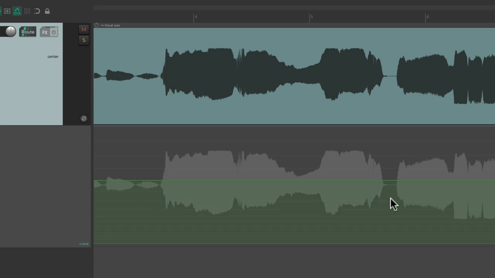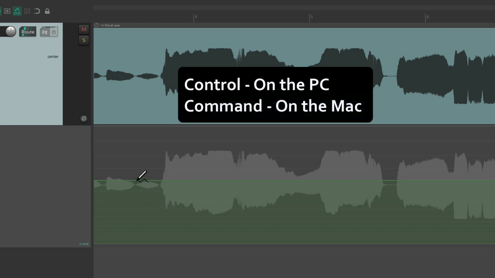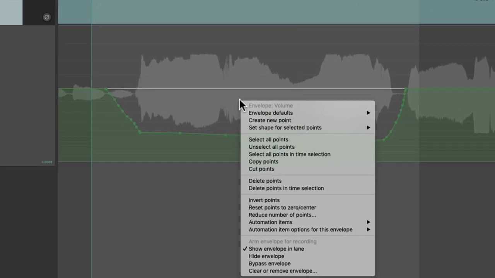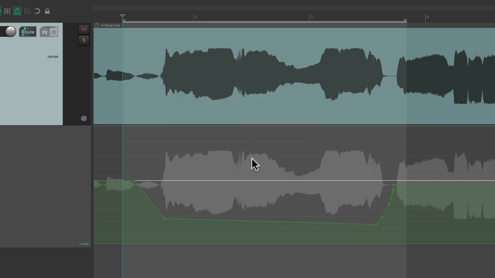We could also draw it in manually, Control on the PC or Command on the Mac, and just draw it from here over and up. But as you can tell, that's a bit sloppy and imperfect. Although, we could reduce these points by creating a time selection, right-clicking, reduce number of points. Within the time selection, bring this down so there's less points. But again, that takes a bit more time, and it's still imperfect.